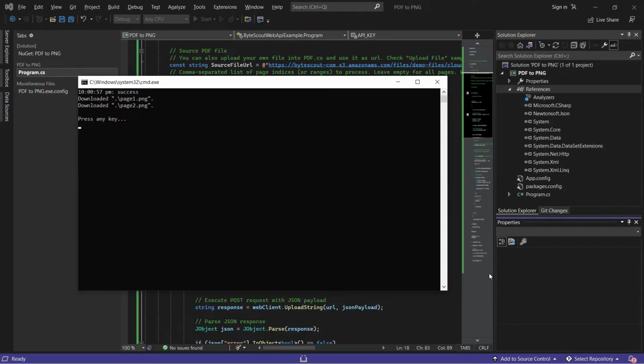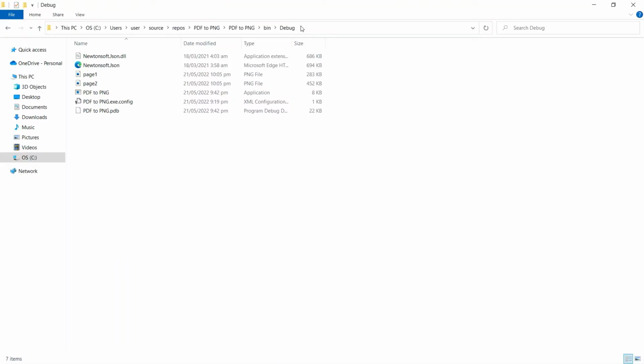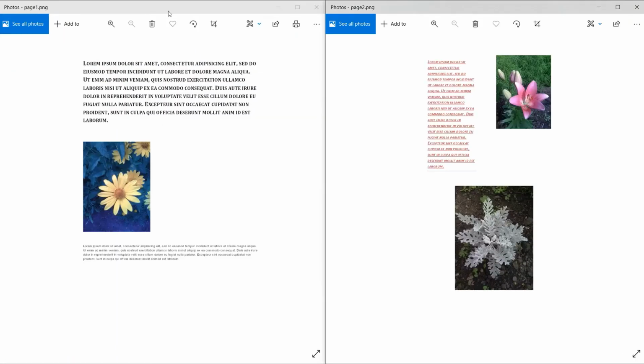Our program runs successfully and returned the correct value. Let's check the folder to see the result. Here's the converted PNG output.